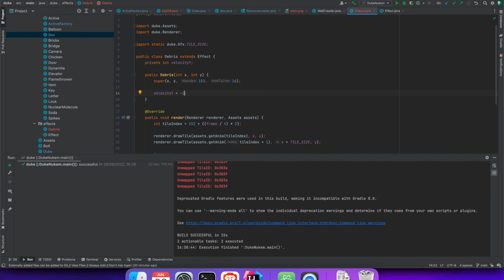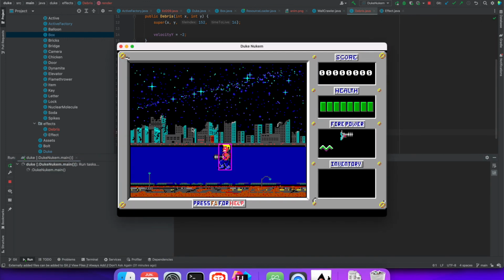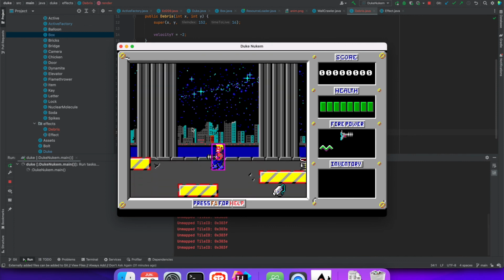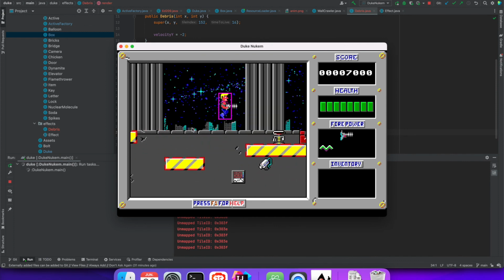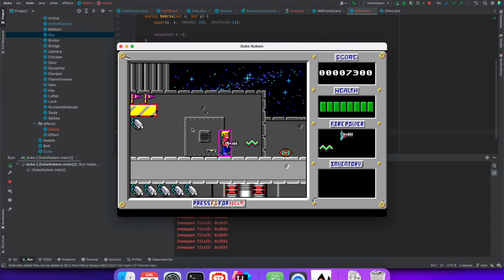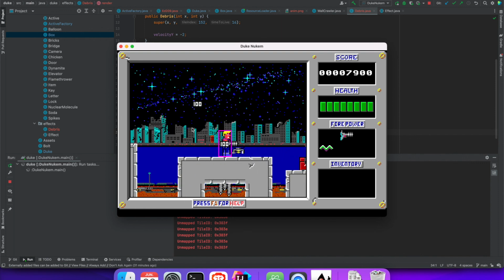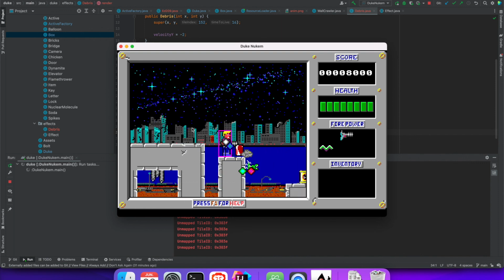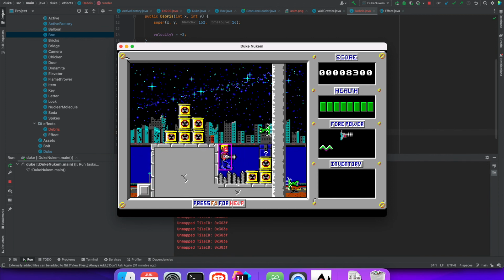Let's give him a -2 velocity y. And let's not do this whole frame shenanigans. Yeah, I think that looks pretty cool. So it's kind of hard to see. But yeah, I like this.